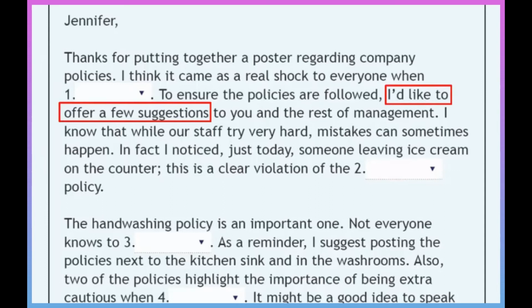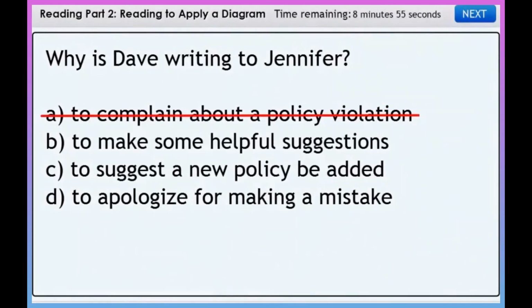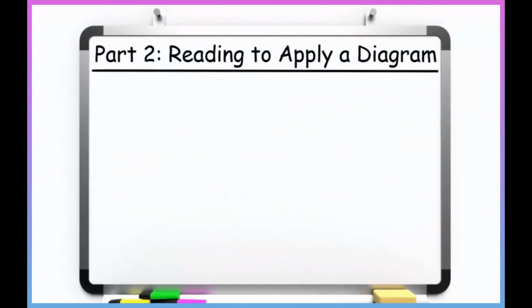Okay, Dave says he'd like to offer a few suggestions in the first paragraph. He repeats this again in the second paragraph. He also thanks Jennifer at the beginning and end of the message. Therefore, he's probably not complaining. He doesn't seem to be apologizing either. And there's no indication that he's suggesting a new policy be added. He's simply advising that the present policies be emphasized more. Therefore, B, to make some helpful suggestions, is the correct answer.